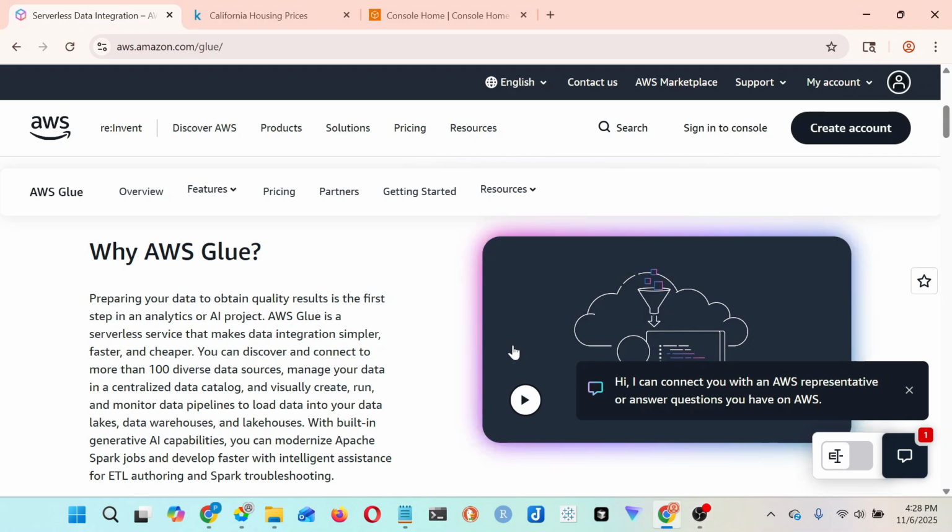Okay, welcome to this video. I'm going to show how we can use AWS Glue to load data from S3 buckets and create a data table within the AWS Glue catalog. So let's dive in.